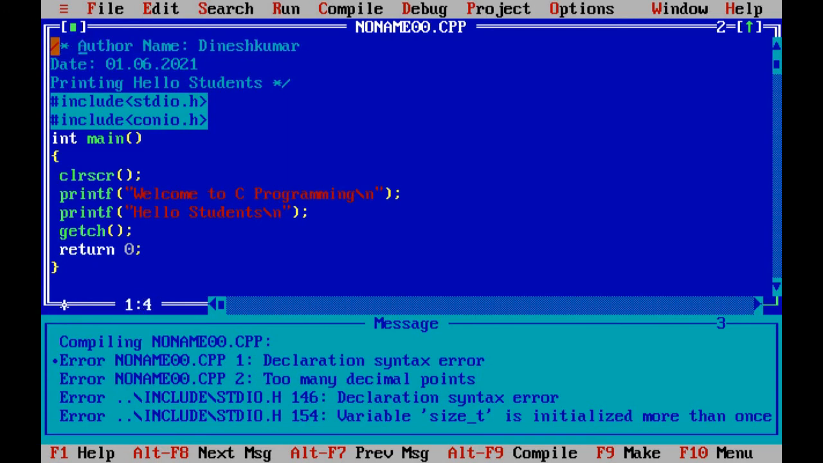So this is where the commenting starts, and after printing hello statements, this is where the commenting ends. So I have to use this pattern, right? Slash asterisk symbol, then in the end asterisk symbol, slash. Good. Okay, so this is how you can comment any paragraph in Turbo C++.